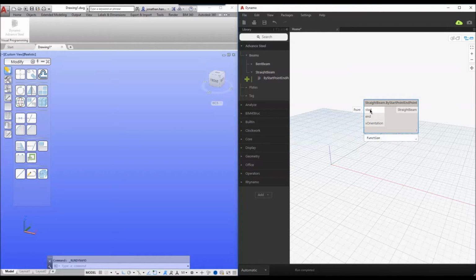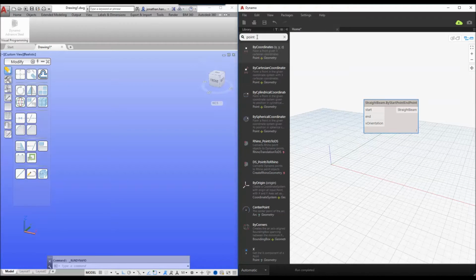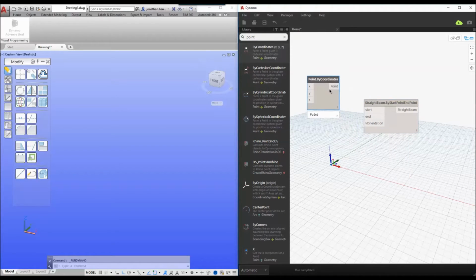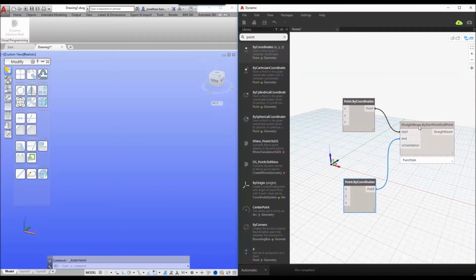So let's start with looking at the start point. Type into the search command, let's go for a point. Let's do it by a coordinate. We simply click it and it inserts my point by coordinate into the model. And what I want to do is connect this point to the start point of my straight beam. I'm going to copy this component, I'm going to paste it, and I simply get a second point. This will form the end point of my straight beam.